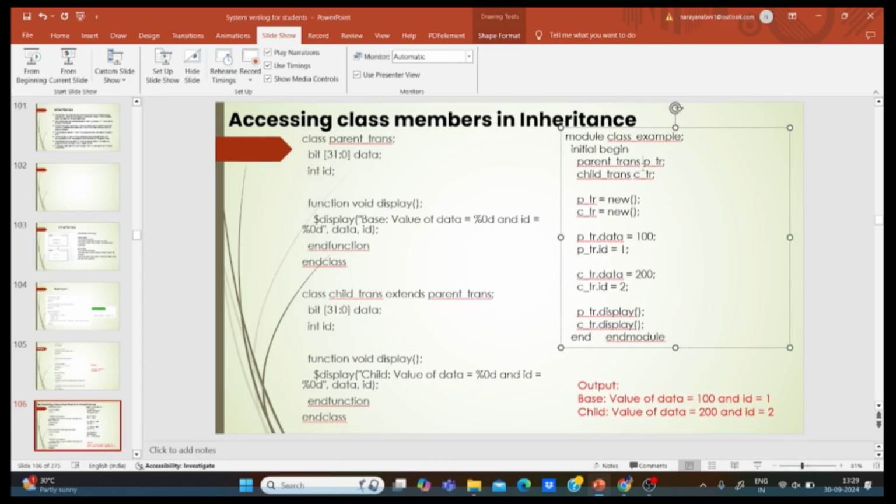Now if you see here, I have taken two handles, one for my parent transaction handle and another for my child transaction handle. Even though I am using the same names, data and ID, for both my parent and child class properties, since I am taking two individual handles like PTR and CTR, they will each have their own values.